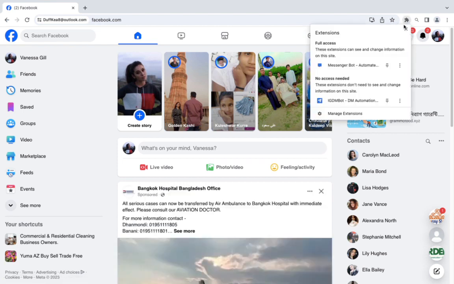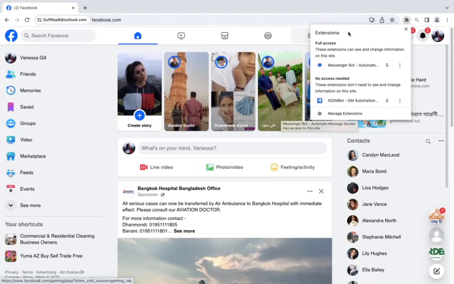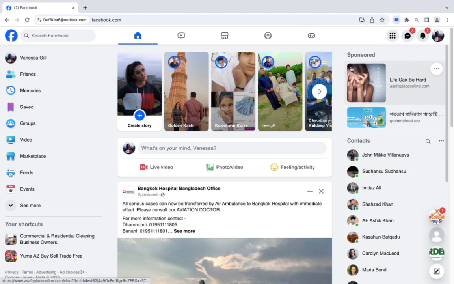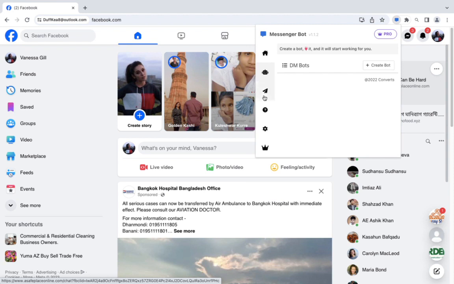And for the Messenger bot, you can use the one login you're gonna get for all of these accounts, but you need to individually set up the Messenger bot for all of these Chrome profiles. So I've actually got it loaded up right here. So let's just press run. Currently I've got no bots working, so let's just go on and create a bot.